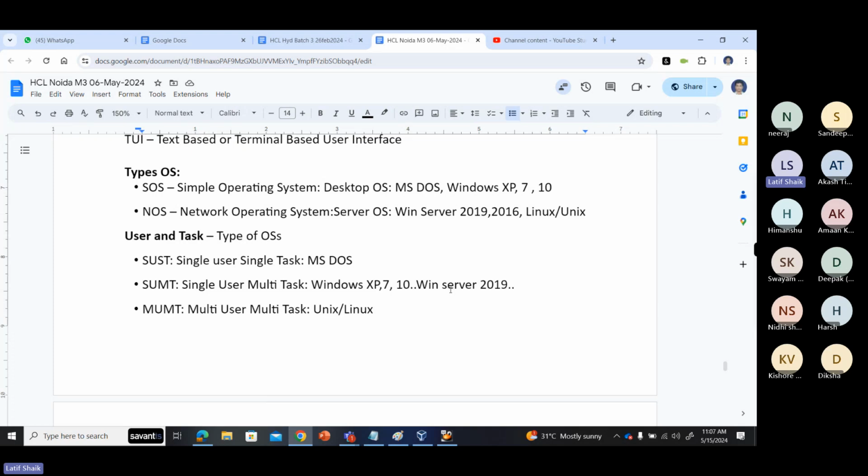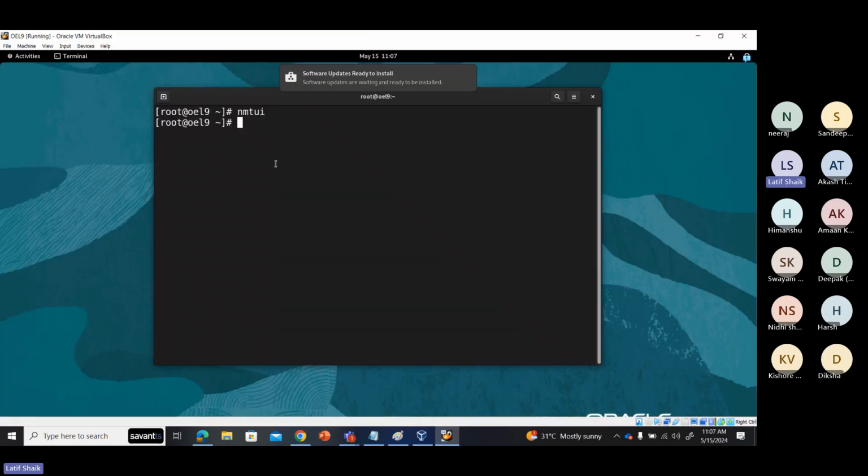Multi-user multitask. What is multi-user multitask? Unix and Linux based operating systems are multi-user multitask. You understand already, multitask means we can do multiple tasks at a time. What is multi-user? It means multiple users can log into the same single system again and again.